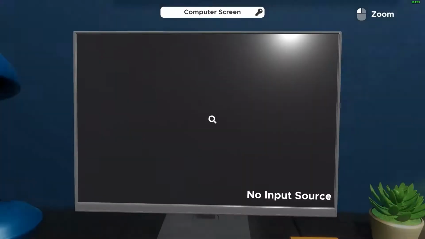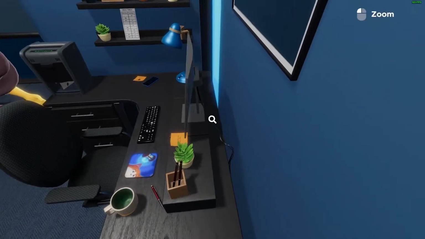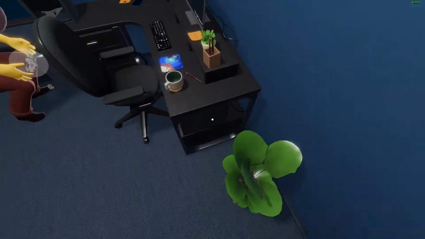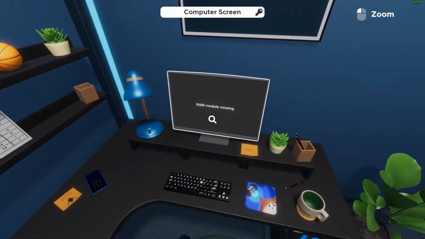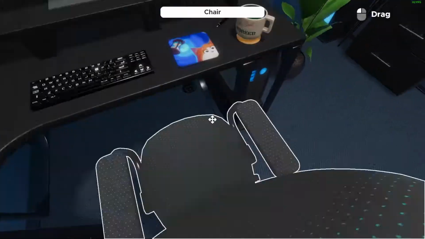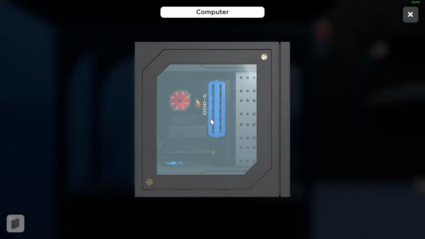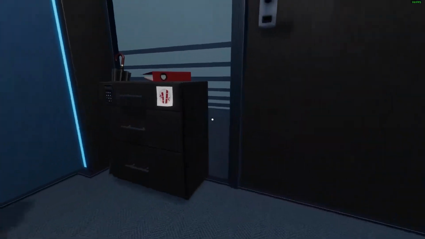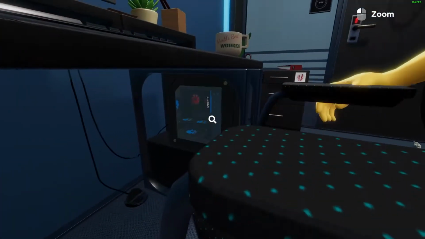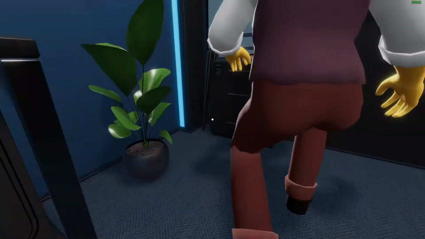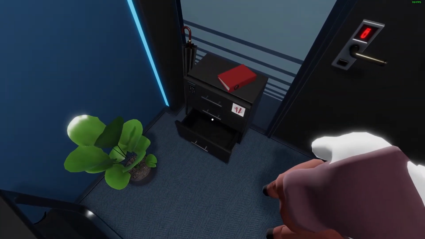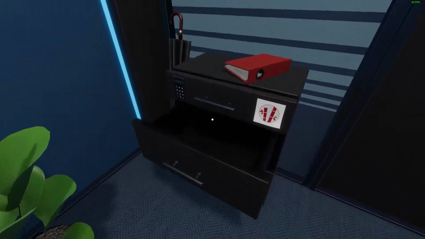Shredded paper. No input source. Is it plugged in? Oh. Holy shit. We need to build a computer. What do you mean? We need a screwdriver. We need to find the RAM to put in the computer. Well, I think I look at shredded paper.